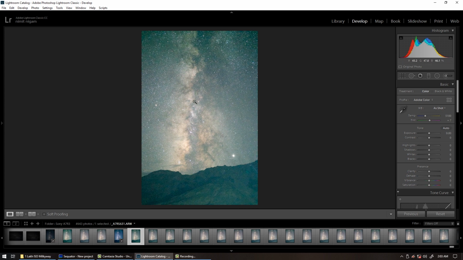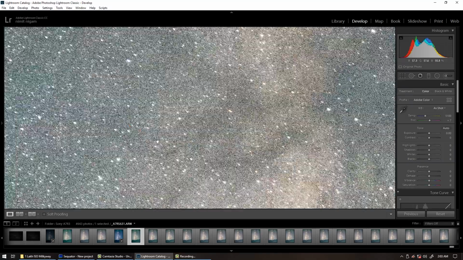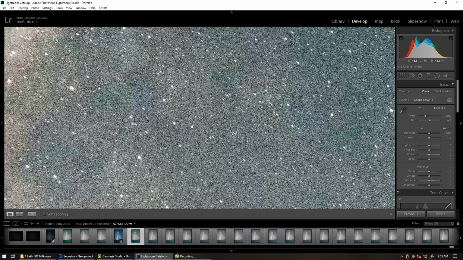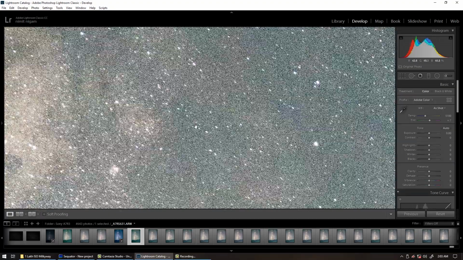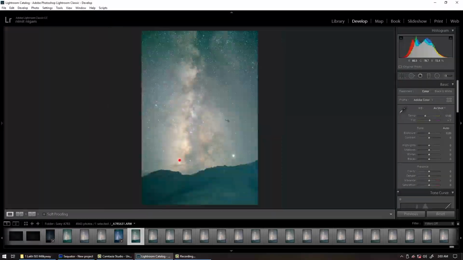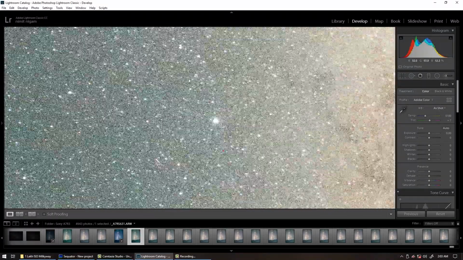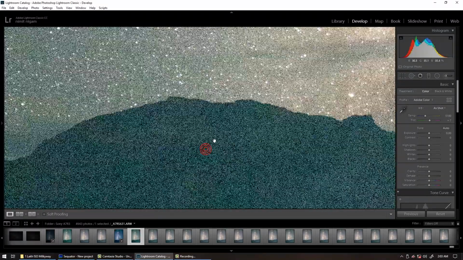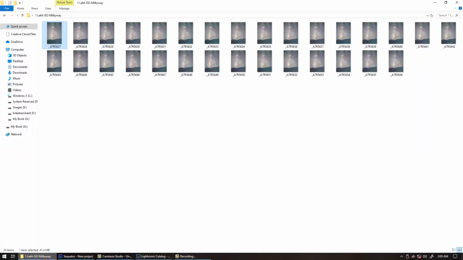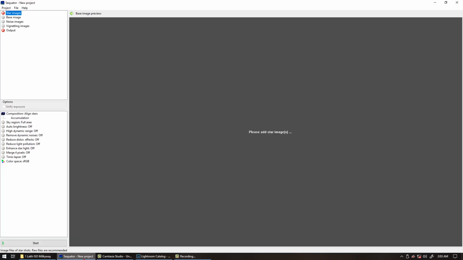Because I was shooting at 35mm, I don't want my stars to get blurry. You can see that the stars are very sharp but the noise is too much. I can hardly differentiate between the noise and the stars. This photograph is totally unusable, unprintable. Let's see how much noise the Sequator app can remove. Let me go to Sequator.